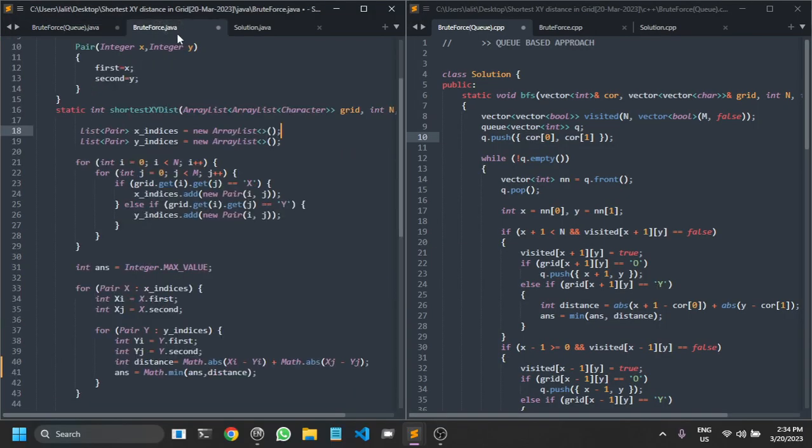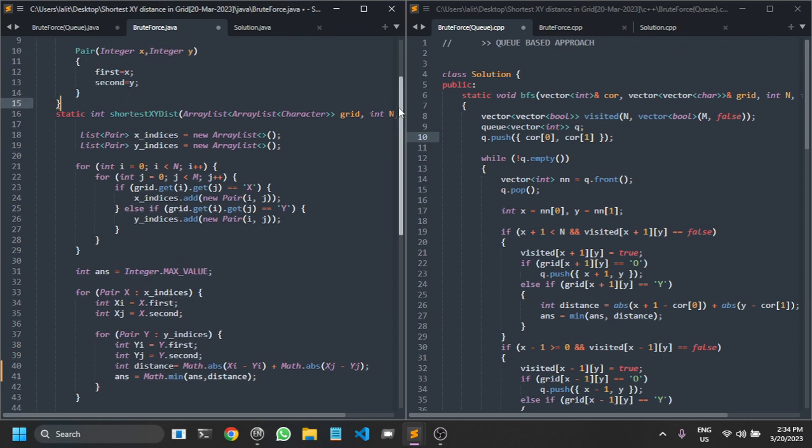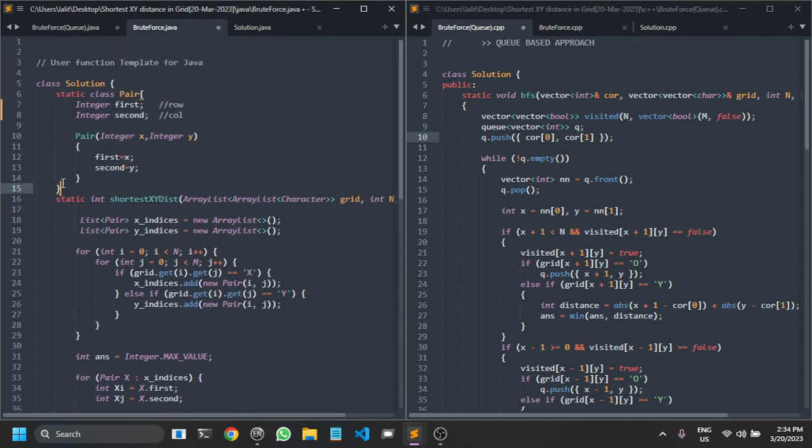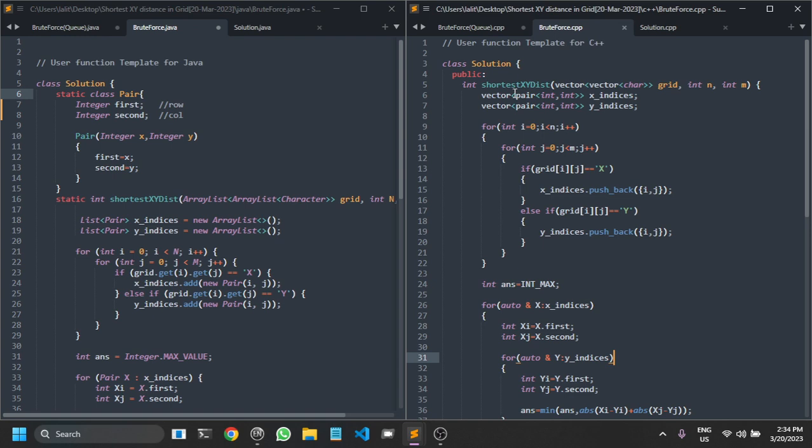Okay, so this is the code for this approach. In Java, we do not have a pair class like I have here. You can see that C++ has a predefined pair class, and this pair class is basically going to store the current indices, like any cell is going to represent any cell.